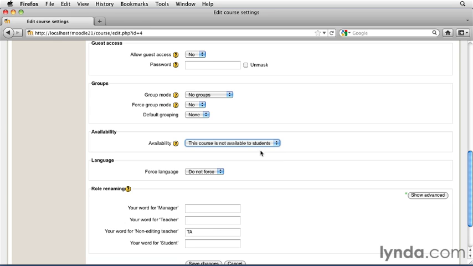So before the term starts, if you're still building content and building material, but you don't want other students to be able to log in and see what's there, go ahead and leave this option set to the course is not available. But as soon as your course starts, you want to make sure that you come in here to the settings and you select this option and set this course is available to students. The course will then show up right on their Moodle homepage. They'll be able to click on it and go in and access all of the material and information within your course.